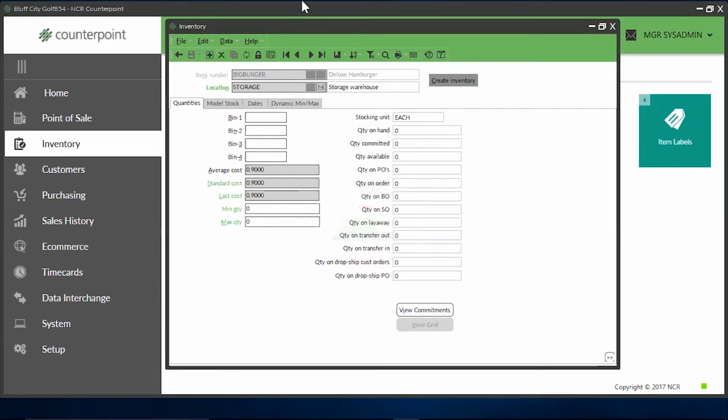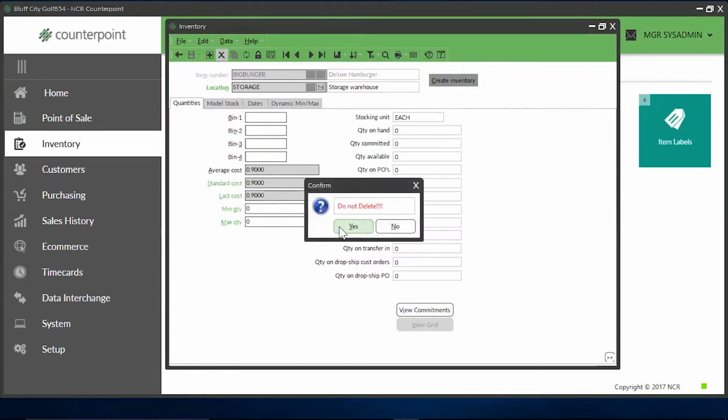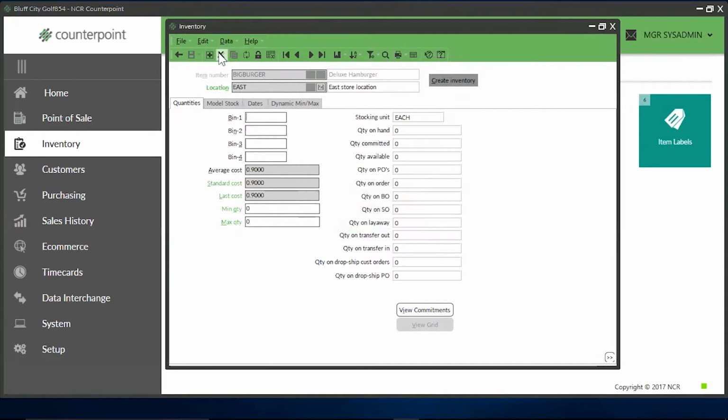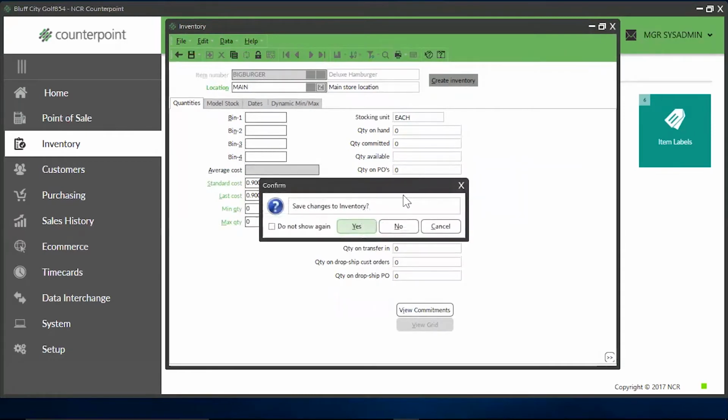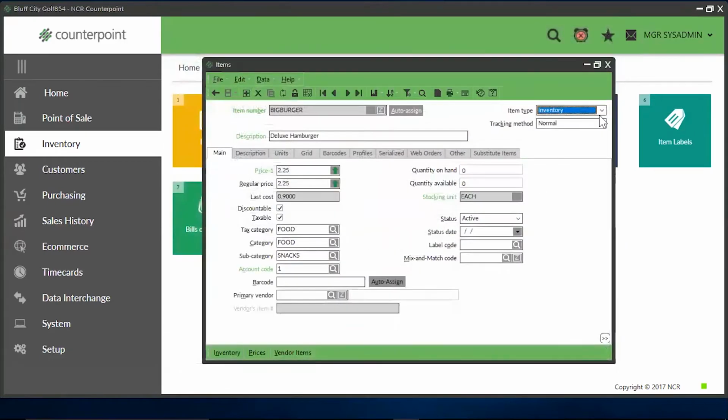So I'll just say yes. I'll go to my next location, say yes. Go to my last location, say yes. And I'm done. Those are all 3 of my locations. I'll exit from this screen. I'll say no to save changes.